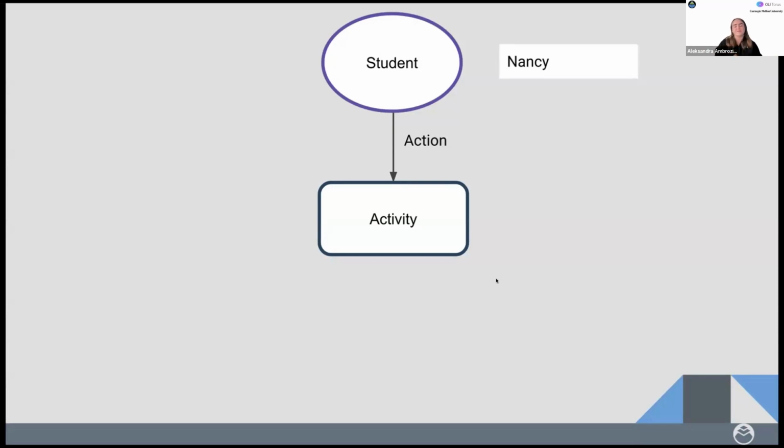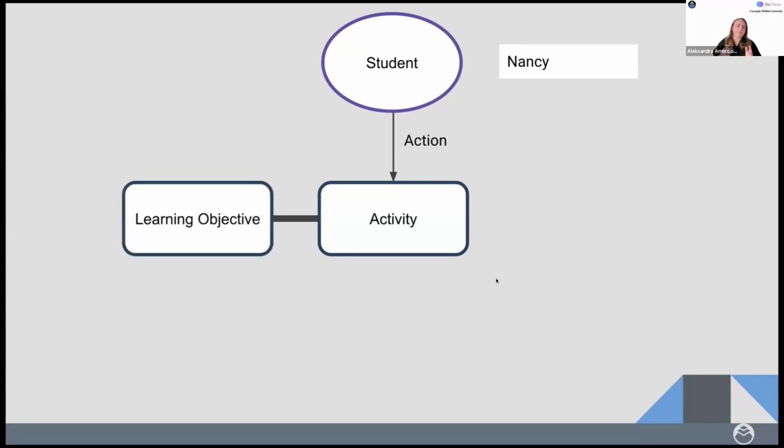Anyway, so Nancy's performing an action, and that action is that she's answering A on a multiple choice question. If we don't know what the question's about, but we know the correct answer is A, and Nancy chose A, that doesn't really tell us if Nancy learned anything or knew anything about the content. It just tells us that Nancy knew that the correct answer was A. So obviously we'll know when we read the question what the question is about or what it's asking. When we tag a learning objective to a question, the learning objective is kind of like the subtext. It's what the question is really asking about.